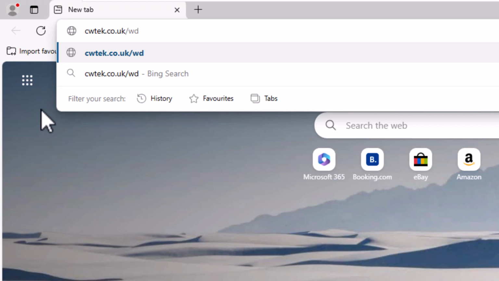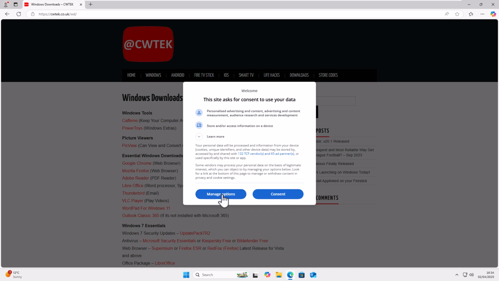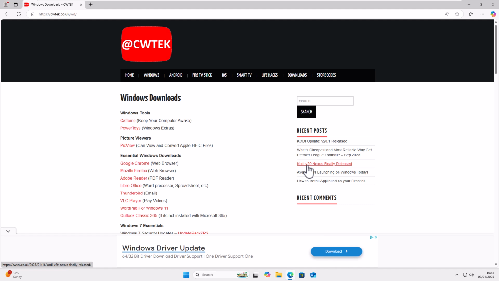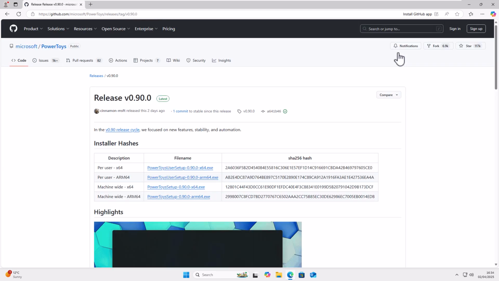Then press enter or return on your keyboard. And if you've typed the correct address in, you should see this. Now manage your options or consent. And then you should see near the top of the screen under Windows Tools, Power Toys. Move your mouse over that, left click once, close down any adverts that appear.